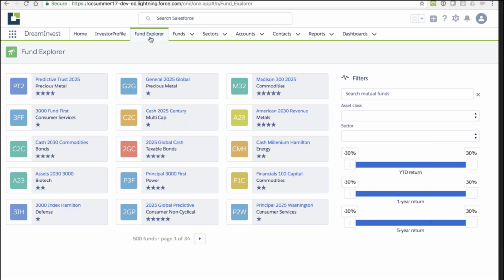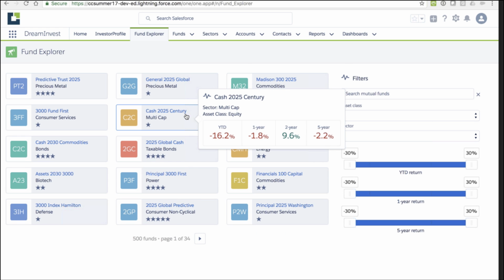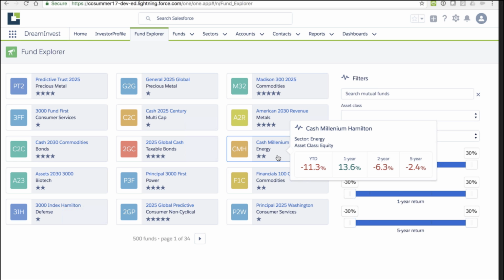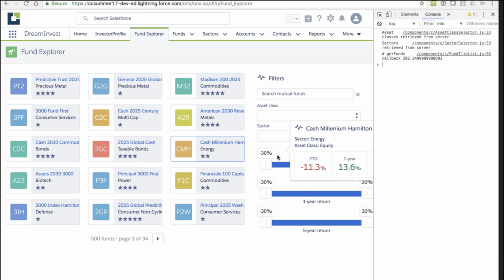And what this is essentially, a list of mutual funds. You see that I have 500 of them at the bottom. And so you can mouse over, and it's going to show you the performance of each mutual fund. The idea of this screen is that it helps a customer find a mutual fund that is good for him or for her. Okay, so let's take a look at the console here.